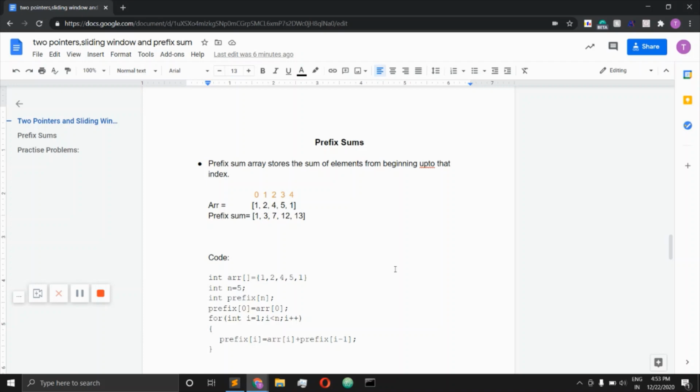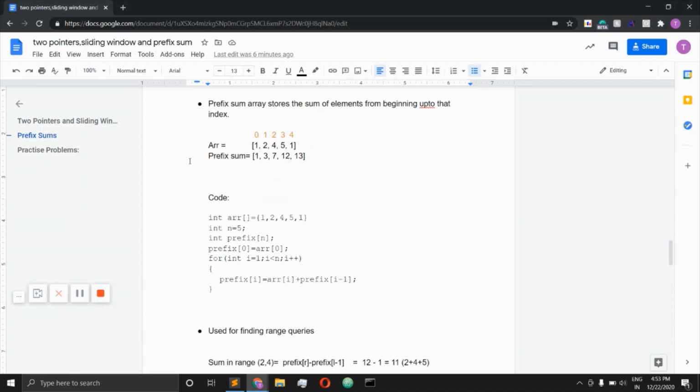So the prefix sum array stores the sum of elements from the beginning up to that index. Here the sum of elements is only for operations which pertain to the sum, like if you are given L comma R and you have to find the sum between them, then you store the sum. Otherwise, there are variations of this array. So let's see how it works for the basic sum operation.